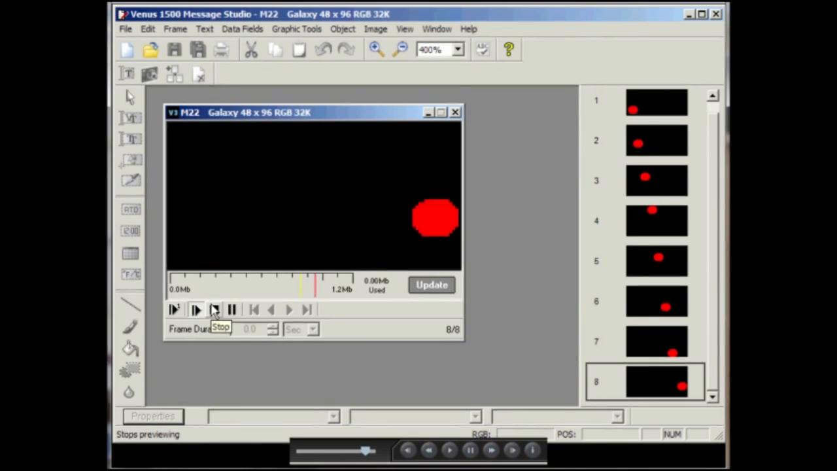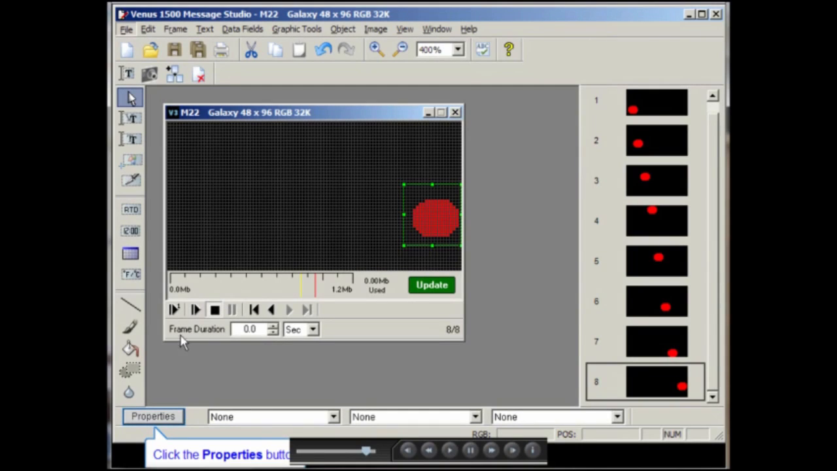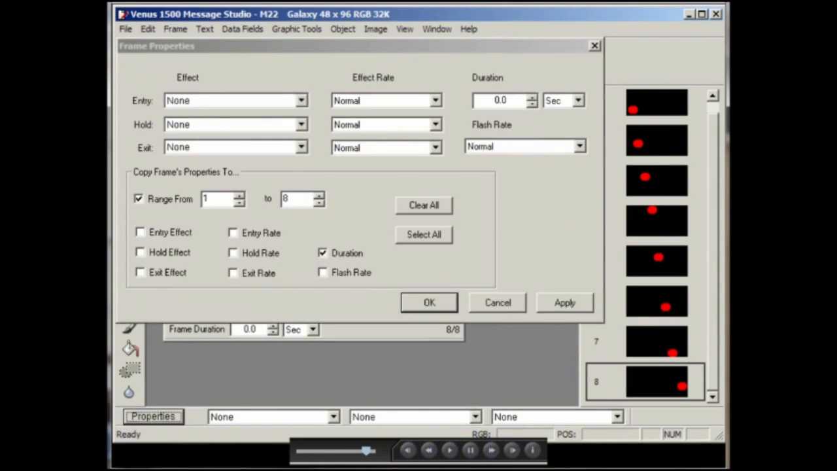You are now ready to preview the animation. If you find that the ball moves too fast, go back to the Properties window again and adjust the duration to your preference.